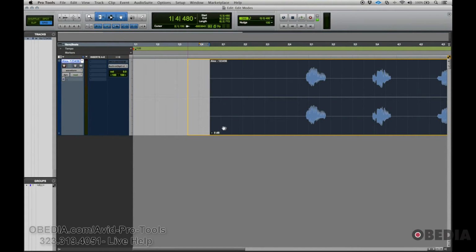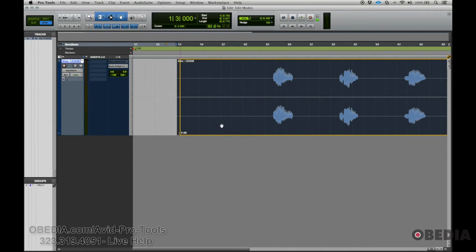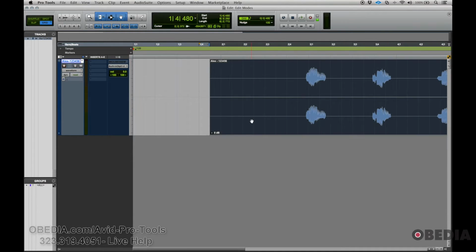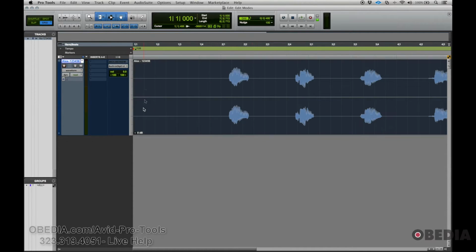I'm in regular grid mode here and it's snapping to each little part of the grid. But if I hold down Command, now I can move along smoothly, just as if I was in slip mode. So for most applications, if I'm going to be working within a tempo, like 120 in this case, it really behooves me to use the grid option. And then if I need to go outside of the grid, I can use Command.